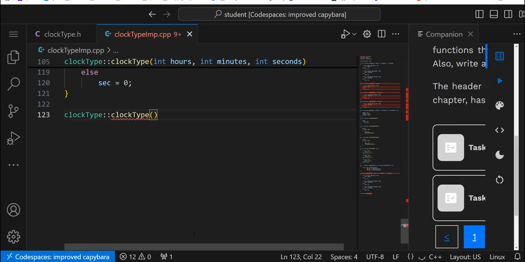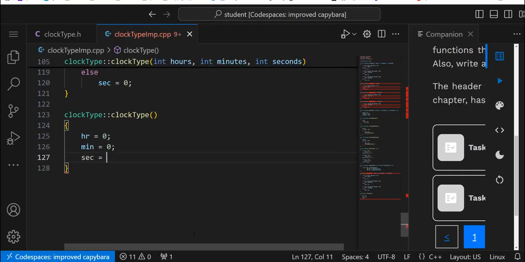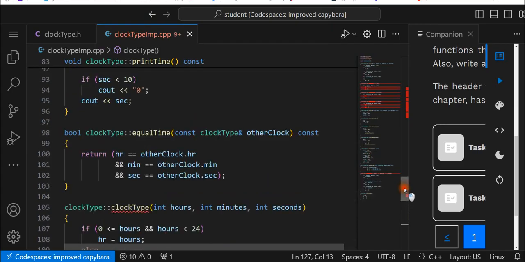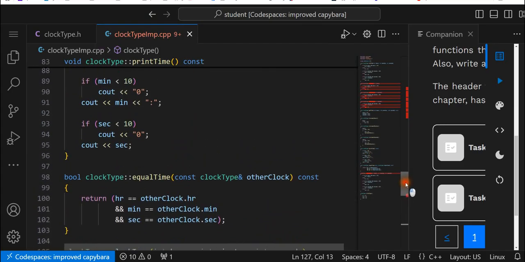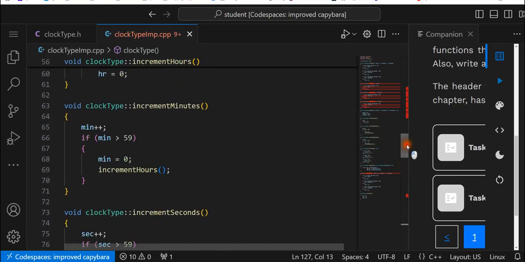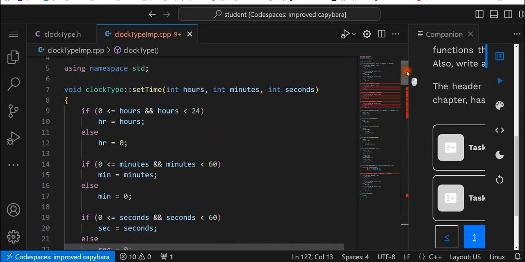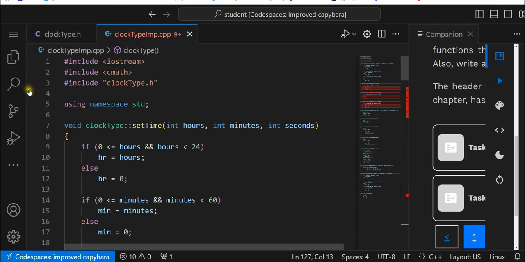And here's our default constructor. Let's go hr equals 0, min equals 0, and sec equals 0. Alright, so that's it for that. Check this out again, make sure there's nothing. Okay, we'll come back to that when we do our main. So let's go to our main right now.